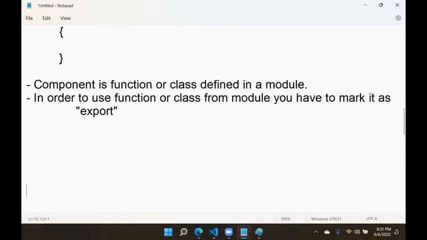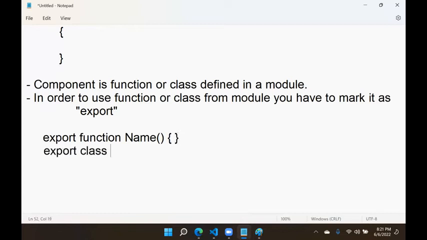That means you need to configure it like this: export function and the name, right? And similarly, you define export class and the name. You have to define the class. I will show an example practically now. First, I am explaining the syntax, how we write, how we define and how we configure this.